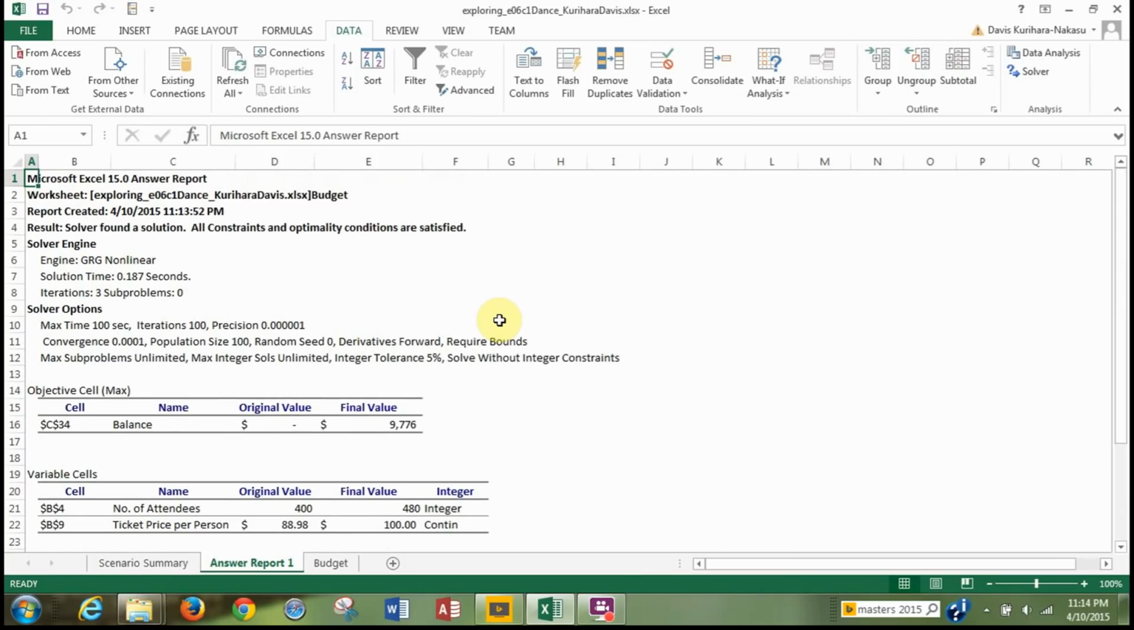Now what we have to do is ensure the worksheets are correctly named and placed in the following order. Scenario summary, good. Answer report 1, and budget. Save the workbook. Control S, save. Close the workbook and then exit Excel. Submit the workbook as directed. So I'm going to go ahead and close this because I've saved it, and then submit it to my IT lab, as you've done for the other projects.